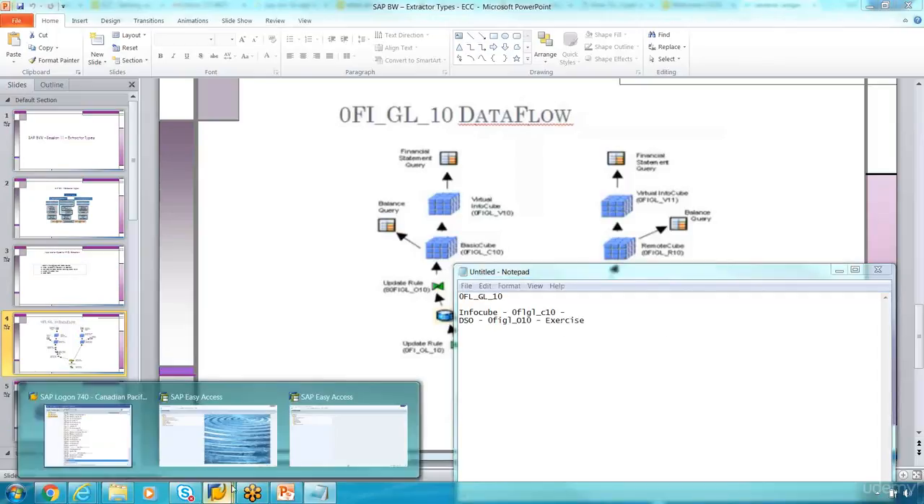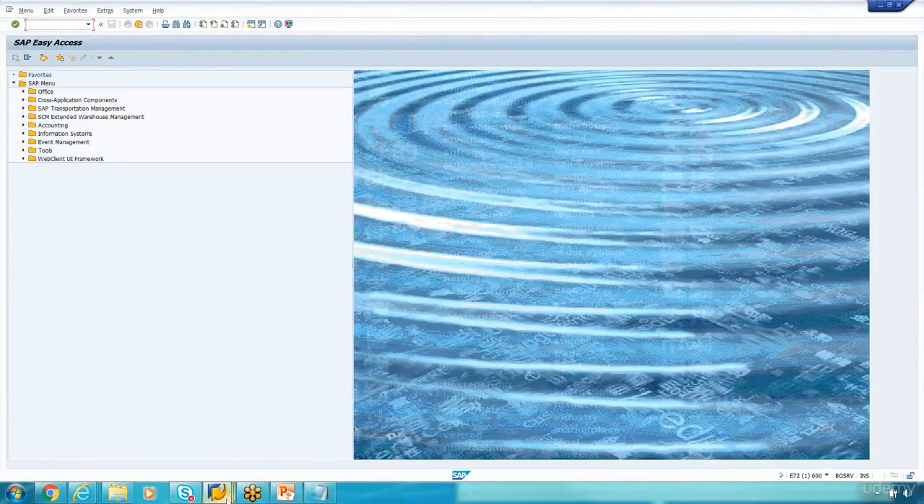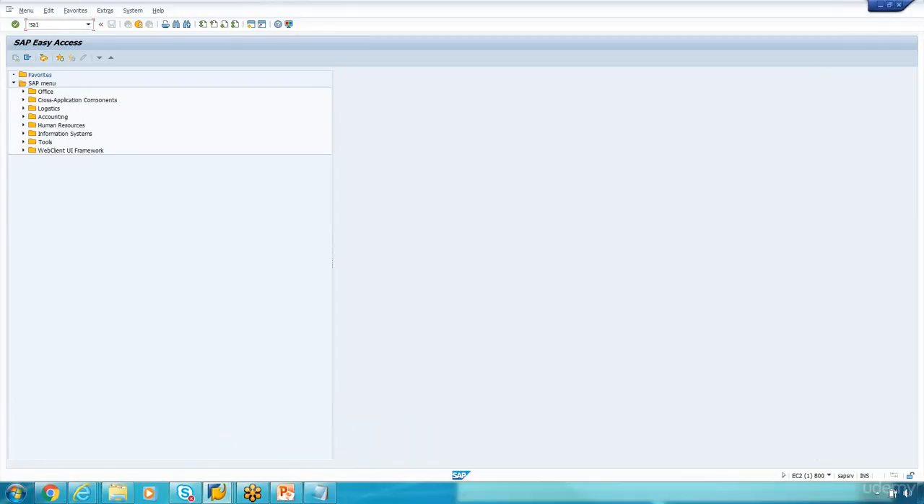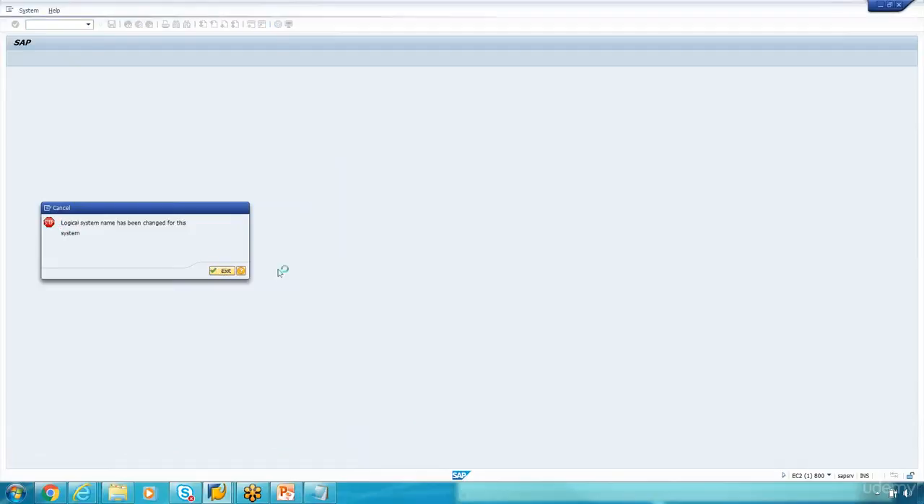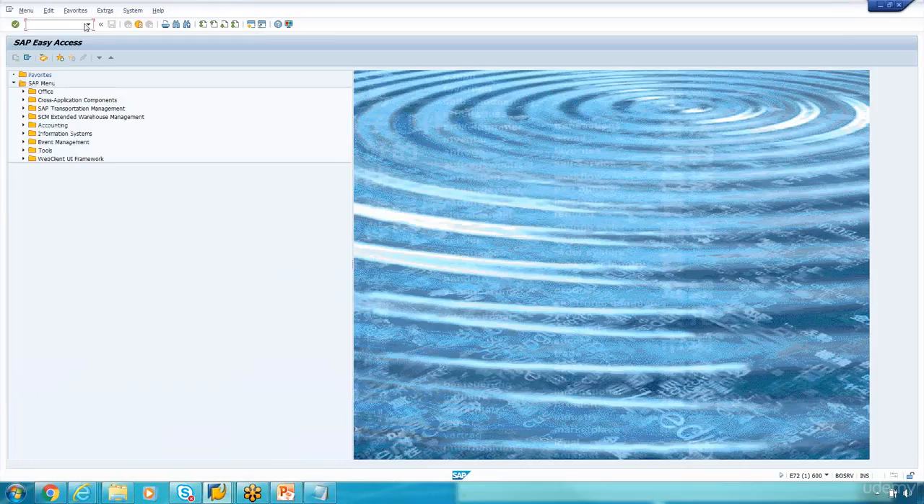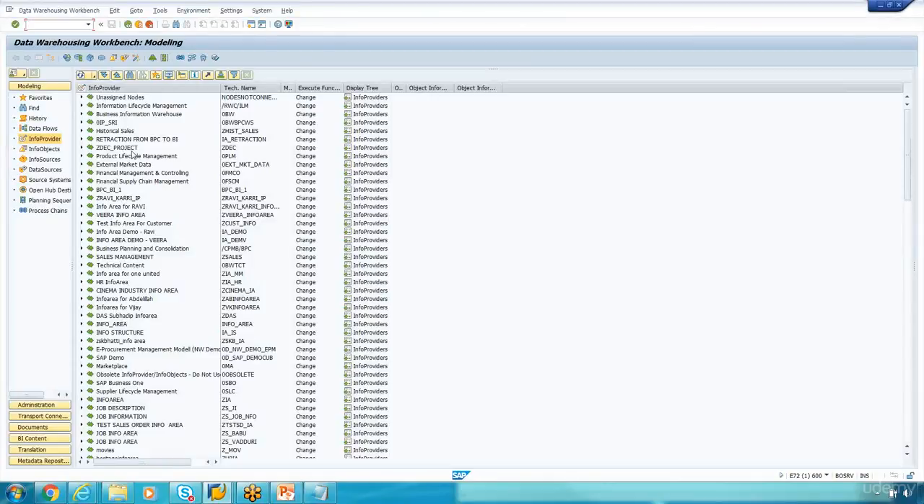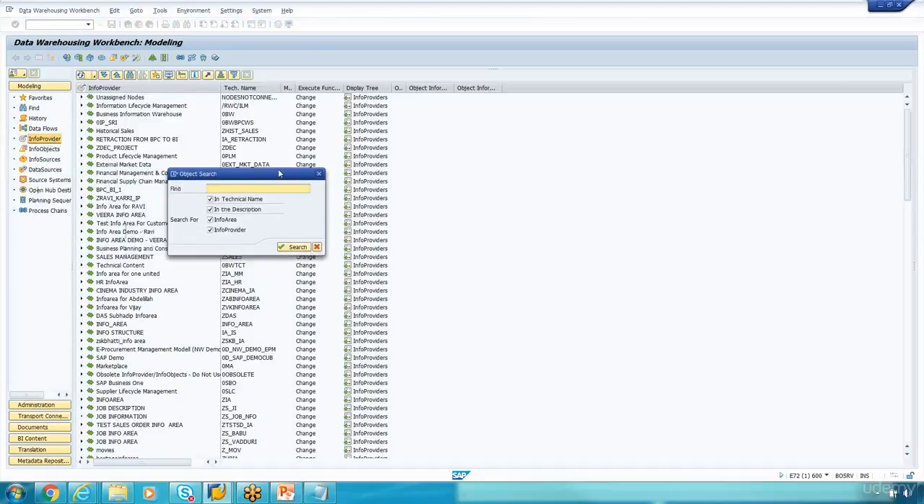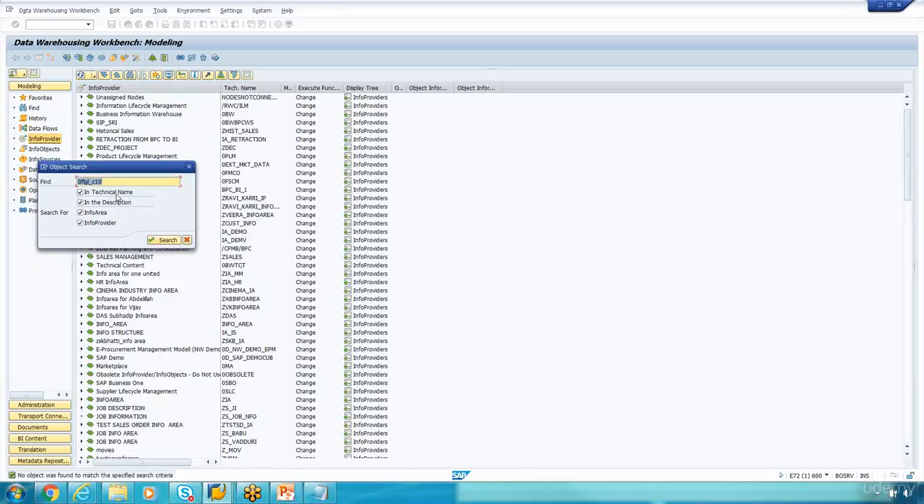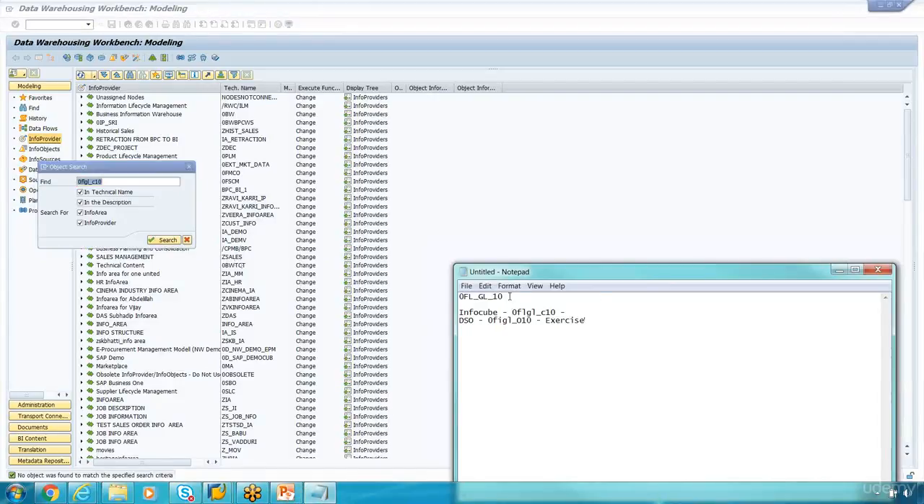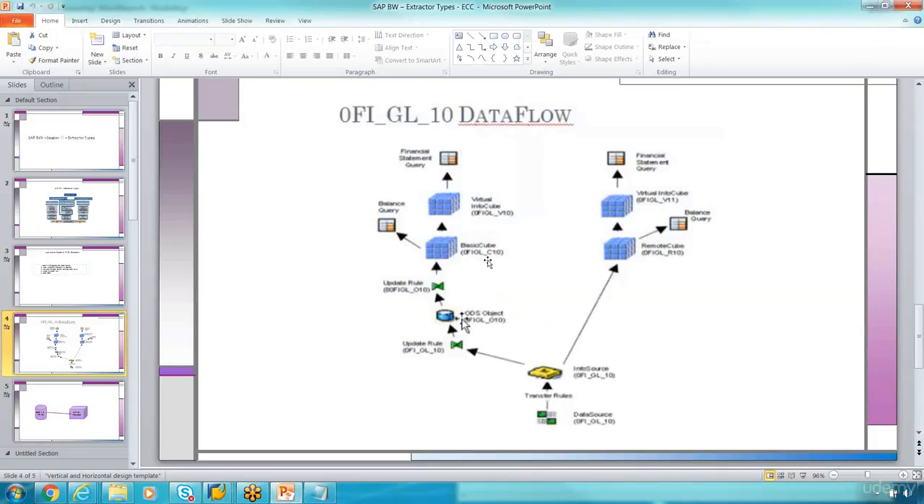Let's go ahead and log into the business warehouse. I'm in the business warehouse right now. This is not business warehouse, so I just have to go to this. It will bring up the application for the data warehousing workbench modeling. Most probably it should be available, but even though it's available, I will explain how to activate this. So 0F5GL_C10, is that correct? 0F5GL, okay.